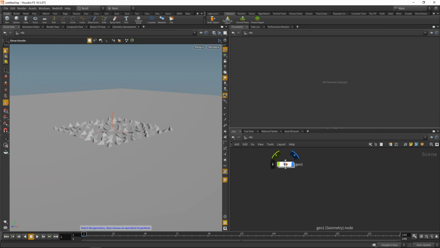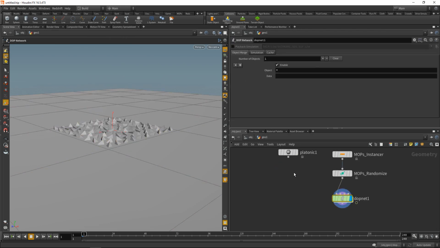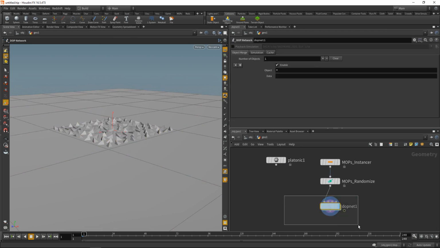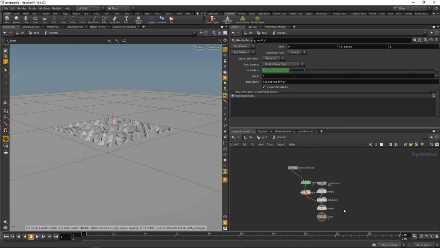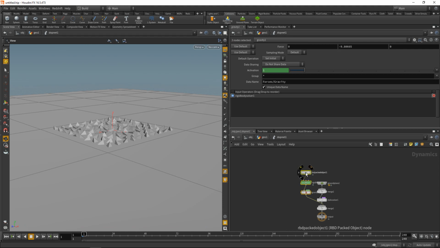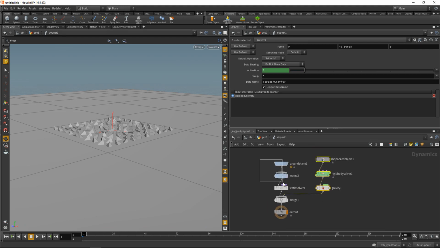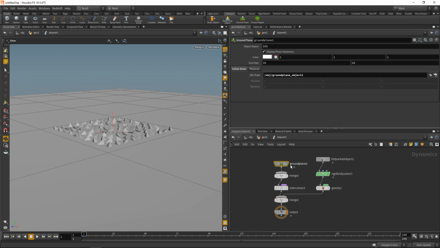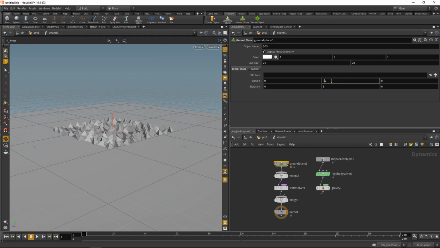Let's just delete it and head back into our GeoNode where we built the MOPS setup, and also head into our DOPNet here. And we can see Houdini automatically added something. So these few nodes here were our initial simulation that we set up, and Houdini added those here. So on the one hand, that's been a ground plane object, which we can see here, and in here, let's delete the object path here. We got rid of that, and also maybe dial back the position a bit on the y-axis, so we have actually some height for those instances to fall to.